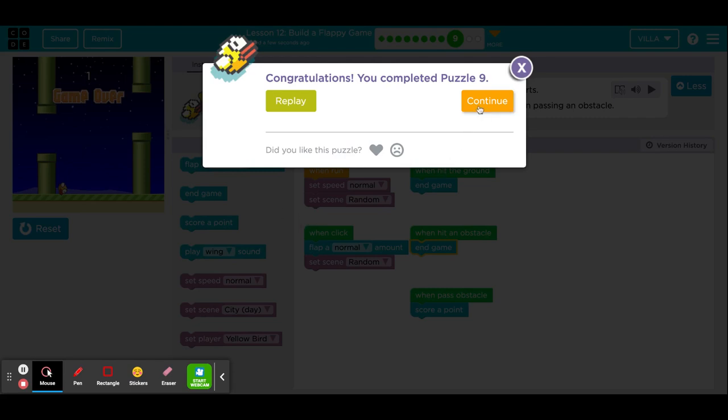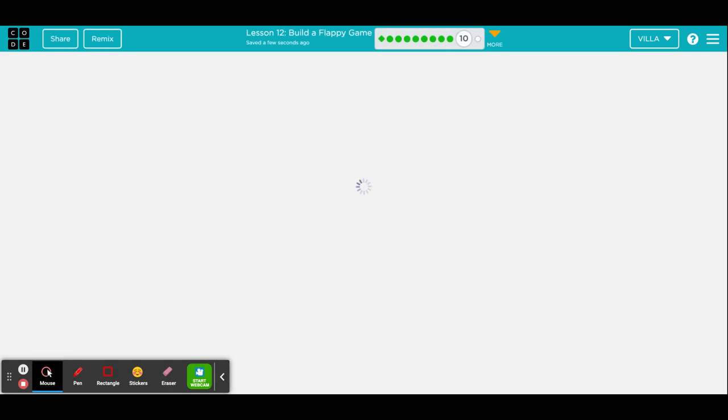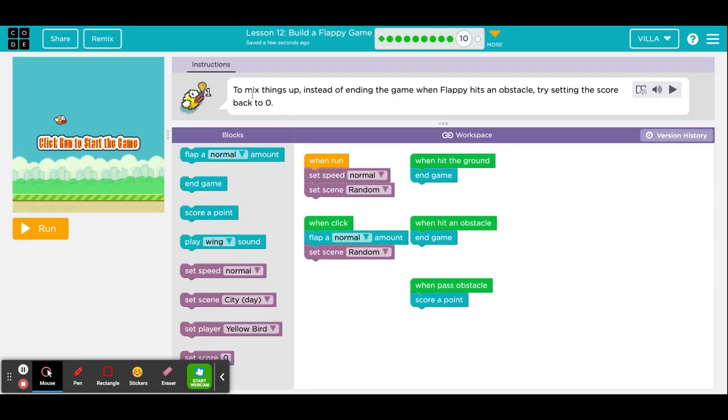When you are ready, go ahead and click continue. That was puzzle number 9. Here is number 10. The directions say to mix things up, instead of ending the game when Flappy hits an obstacle, try setting the score back to 0.